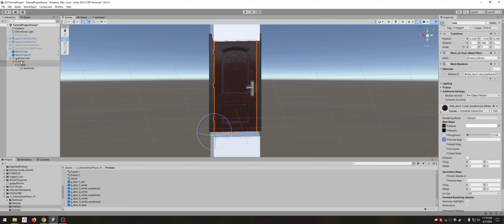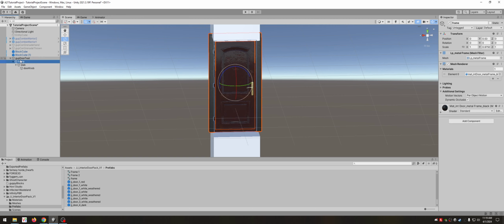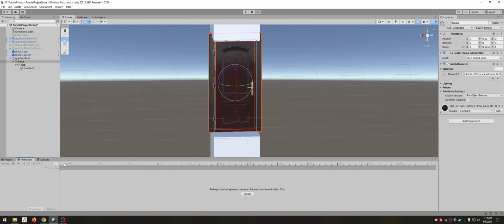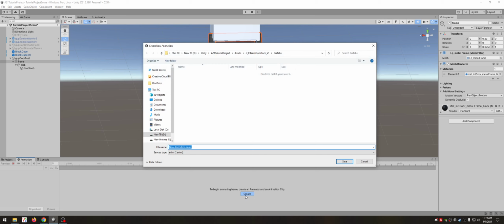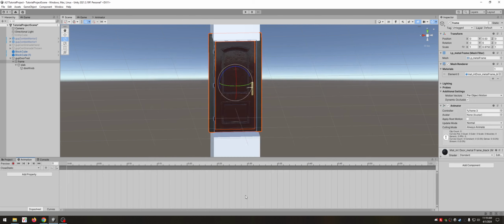So I'm going to start my animation on the child right above the slab. In this case, it's going to be the frame because it's the next one up, right? I'm going to go to animation and click create. I'm going to call the first one, and do this in order because it's going to make your life easier, Close static. You can name them whatever you want, but this makes the most sense to me.